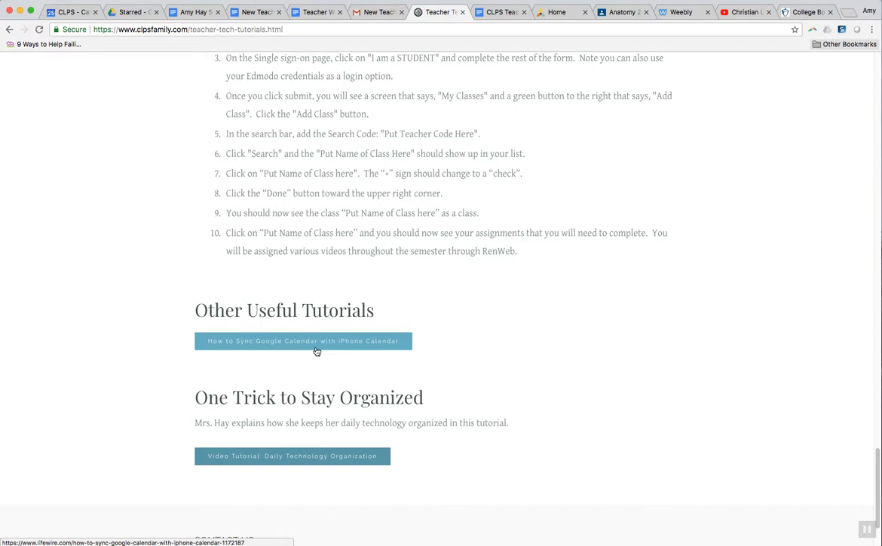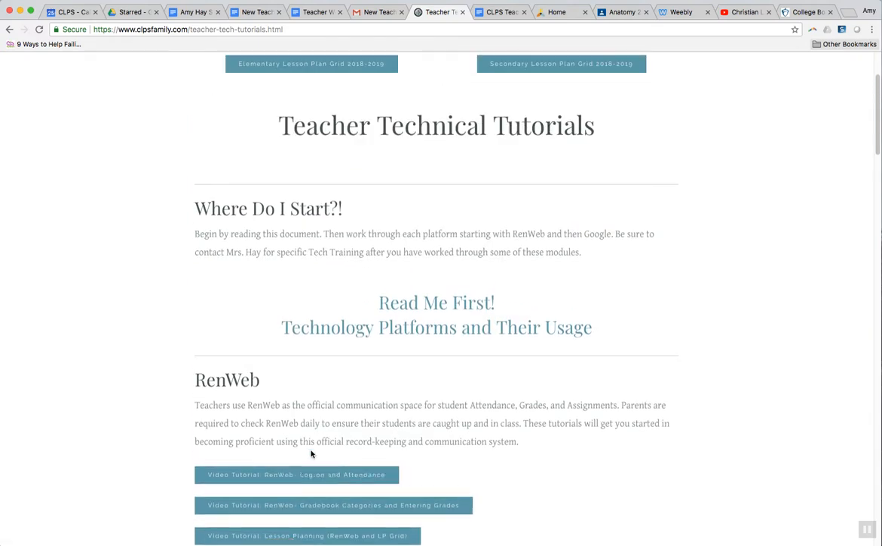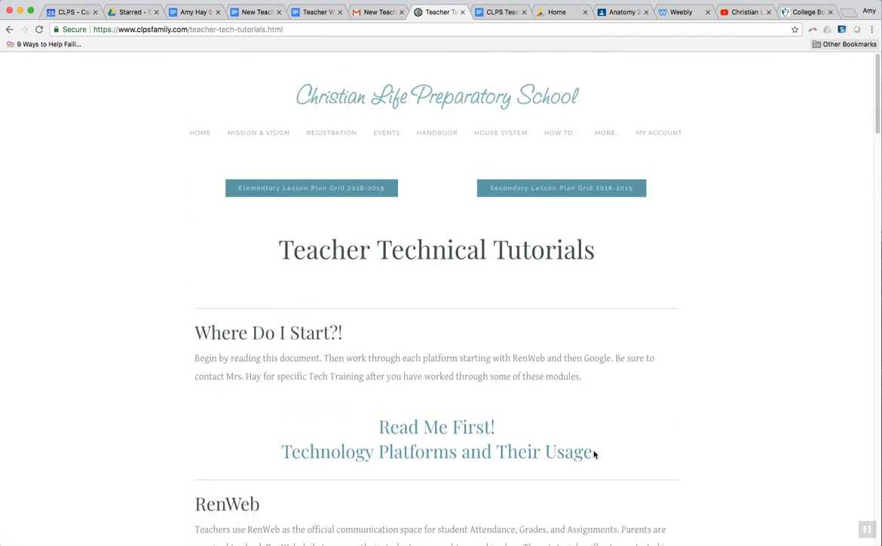There's some other useful tutorials like how to sync your Google Calendar with your iPhone calendar so they're all the same, or you can just download the Google Calendar app onto your phone and use there. And then I made a video on how I personally keep all of my technology organized every day, so I'm not constantly having to input websites and passwords and all kinds of stuff. So you can check that out. This page will grow and grow over the years, so I'm hoping it becomes a go-to place for everything technology at CLPS.